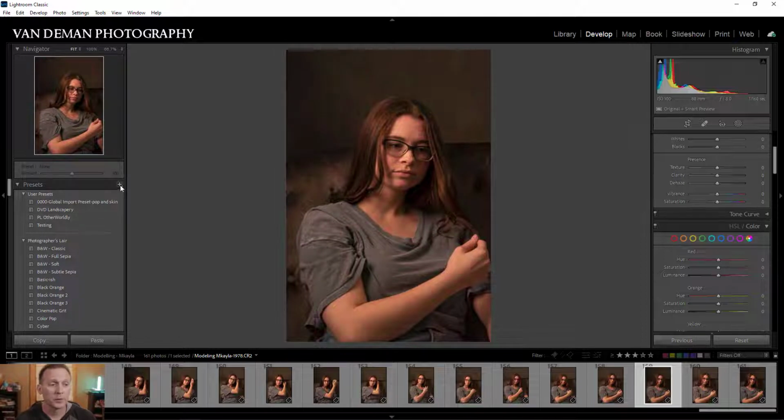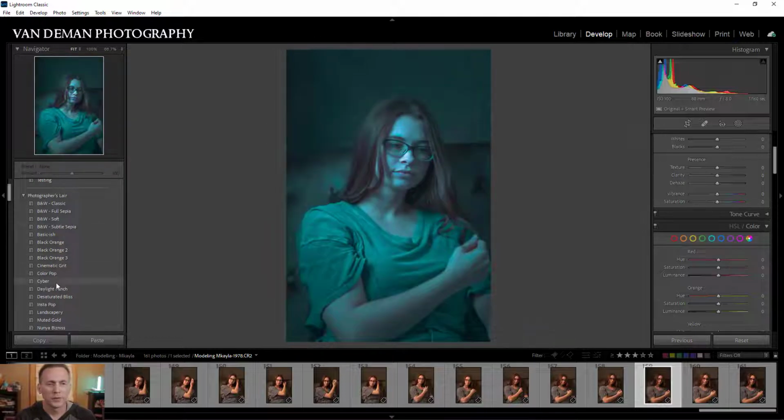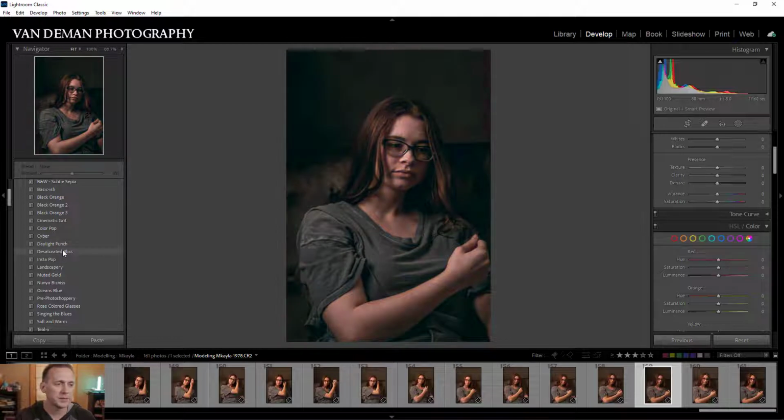Once you download them, go to the file menu and click import presets, and then go to wherever you saved those. It's a zip folder, so you'll need to unzip that so that Lightroom can read it, but just import them and this will show up and you'll have these to play with. So there's black and white classic, there's a sepia, there's a soft, kind of dehaze or slightly soft focus version of black and white, and a subtle sepia. Just a whole range of different ones, like a cyberpunk kind of look, daylight punch, desaturated.